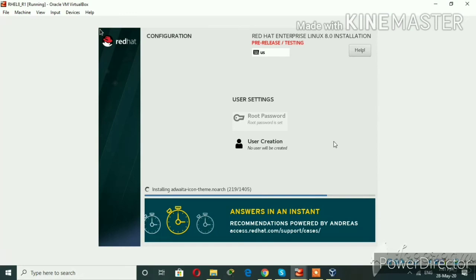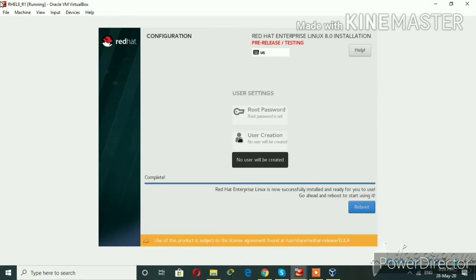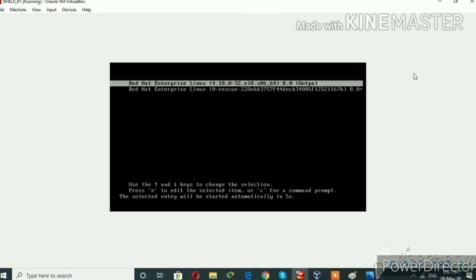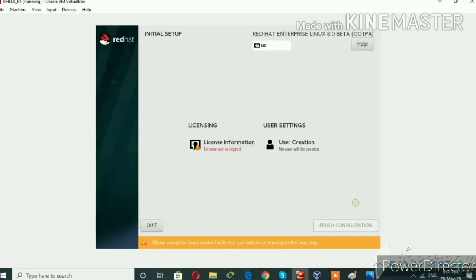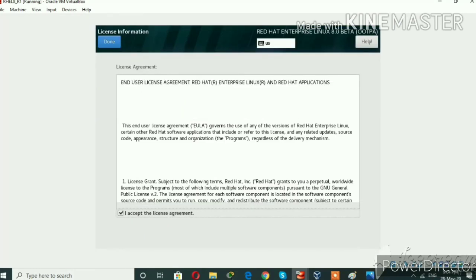Here we are skipping the process. Here you will get the option to reboot. Click on the reboot button. After that, the system will restart. Here the system is booting. It will take some time. Here we get the license information for the agreement. So here we will click on I accept the license agreement and Done.